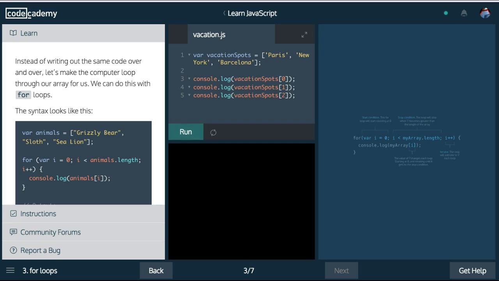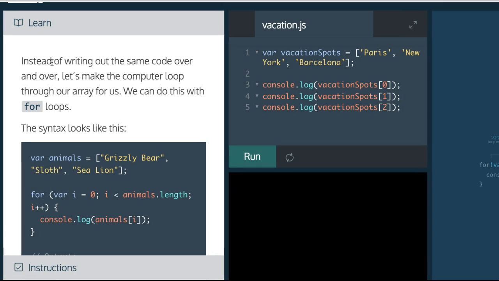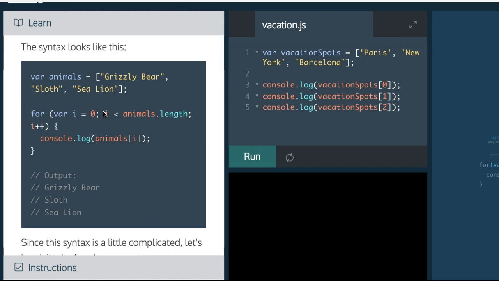We're in the loops section. This is lesson 3, for loops. It says, instead of writing out the same code over and over, let's make the computer loop through our array for us. We can do this with for loops. The syntax looks like this.